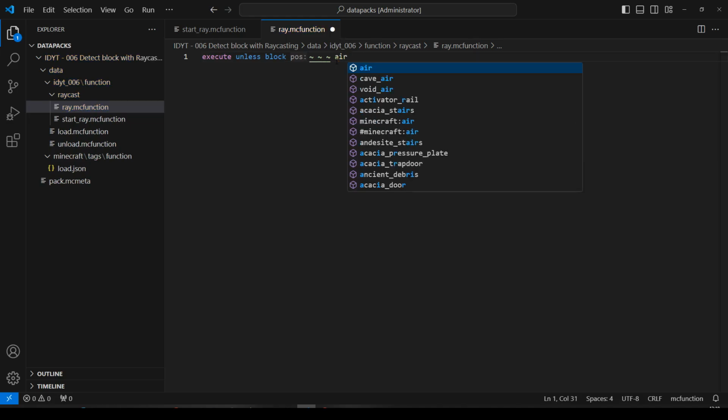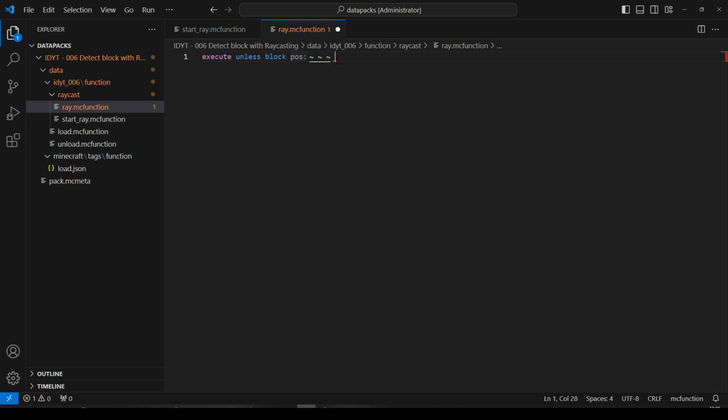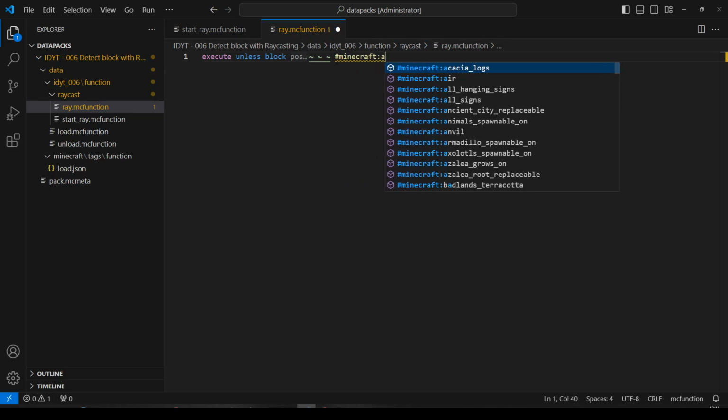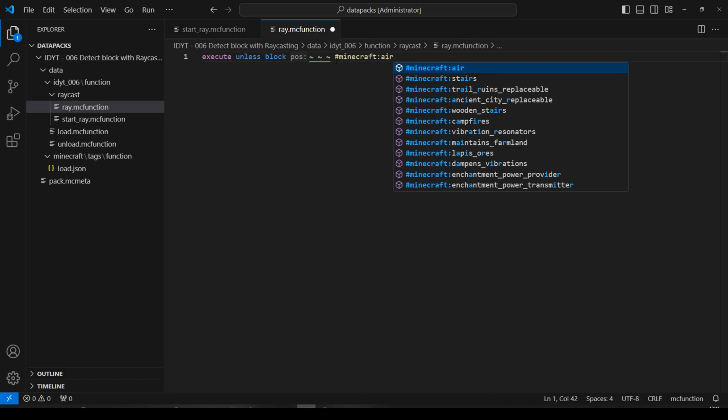Ooh, but now we do have the problem. There's 3 types of air. There's air, cave air, and void air. So if I just put air, and then I go down into a cave, this probably isn't going to work. So what I should do is use Minecraft air. Now that is a vanilla block tag list, which contains air, void air, and cave air.